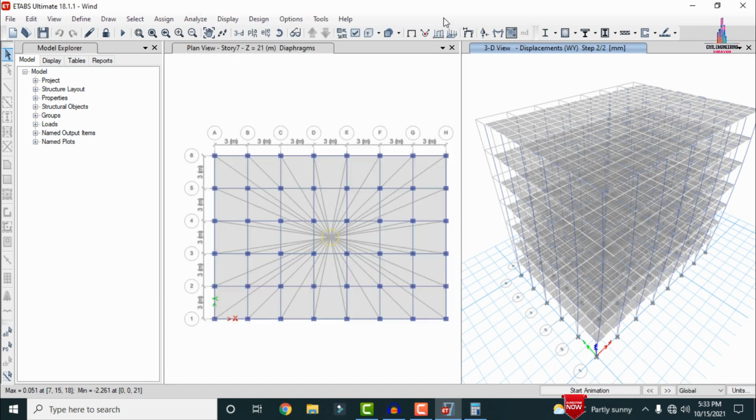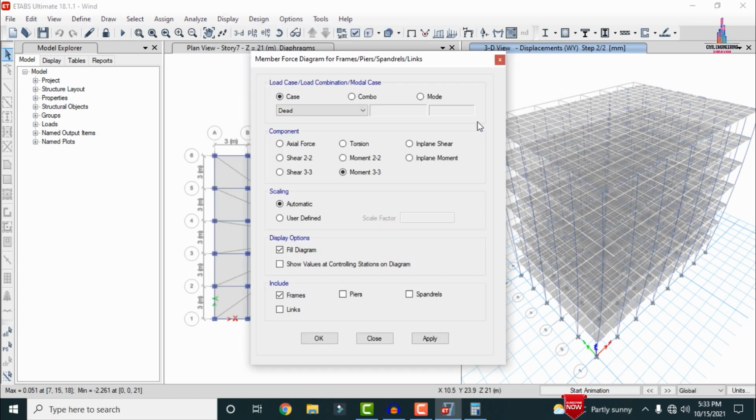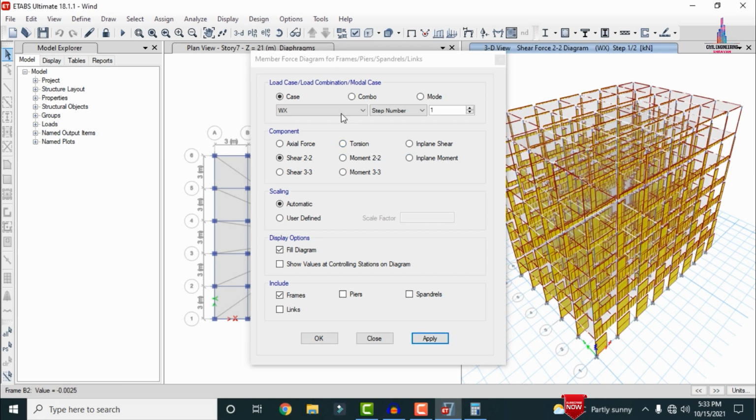After that, we have to see the shear force diagram and bending moment diagram for the wind loading. Go to the display option, forces and spandrel forces here. Select the load case of wind load in the X direction. Select shear 2 option, click on apply, so that it will load the shear force diagram for the respective wind loading condition. Again, in the same process, you can load the bending moment diagram also.